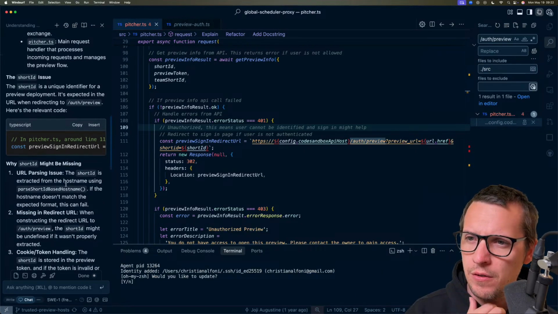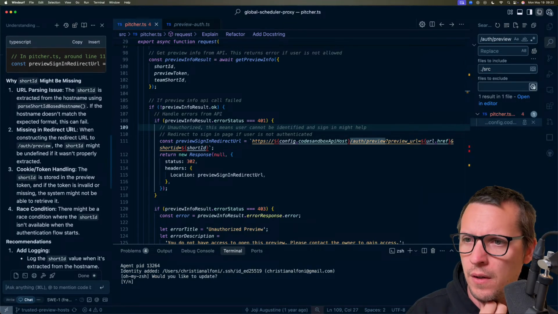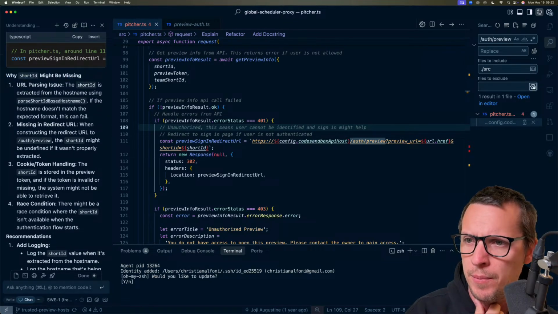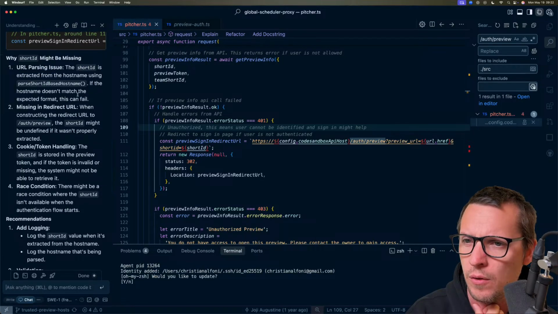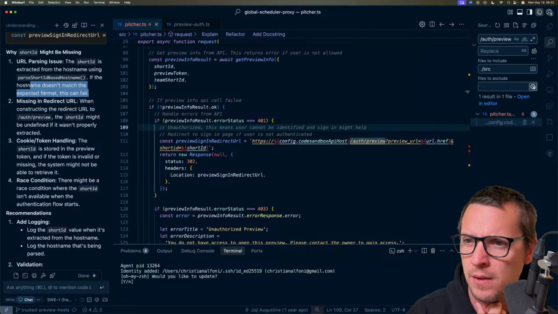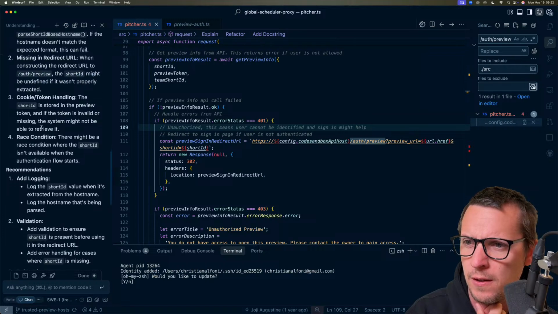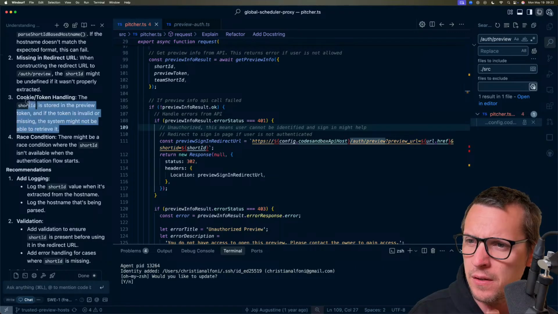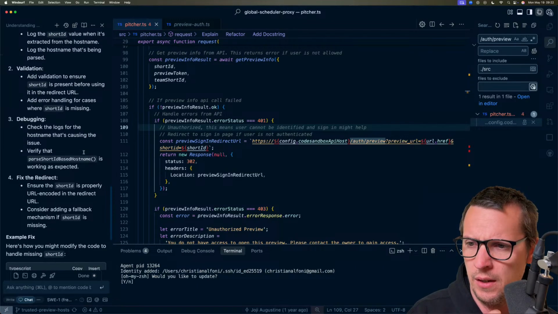The short ID issue. The short ID is a unique identifier for a preview deployment. It's expected in the URL when redirecting. Why the short ID might be missing: URL parsing issue. The short ID is extracted from the hostname using parse short ID based on hostname. If the hostname doesn't match the expected format, this can fail. The short ID might be undefined if it wasn't properly extracted. The short ID is stored in the preview token, and if the token is invalid or missing, the system might not be able to retrieve it. There might be a race condition where the short ID isn't available when the authentication flow starts. Add logging.